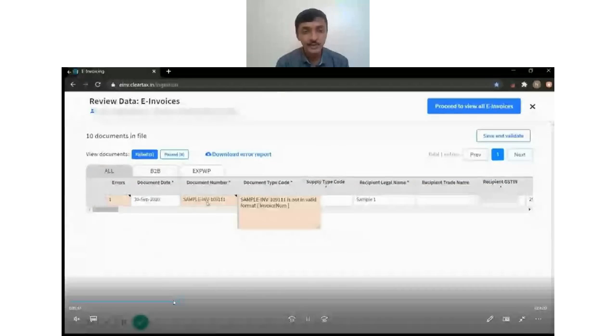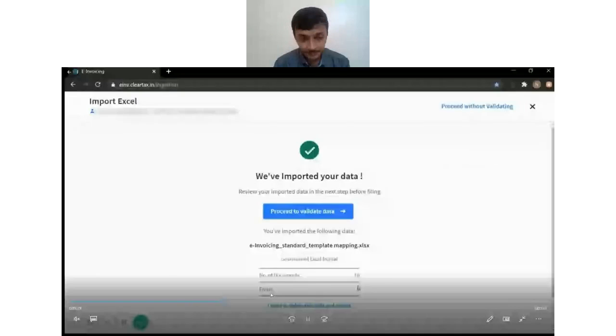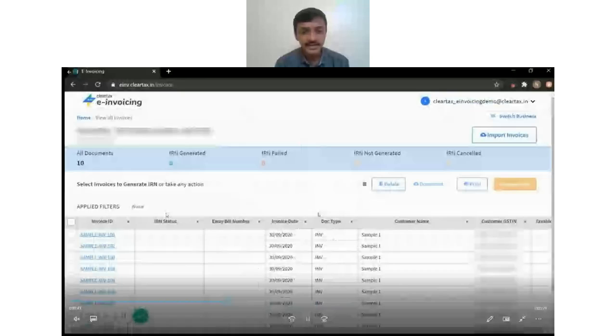Now either we will have to rectify or change the invoice. So now we'll assume that 111 was an accidental number. I'm just removing the 111, then I'll save and validate the invoice number. Let's see how exactly it works. After saving, I'll proceed to validate. Now I can see the number of errors has been reduced to 0. All the 10 documents which were there in my Excel have been uploaded.